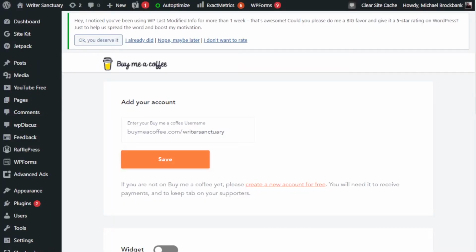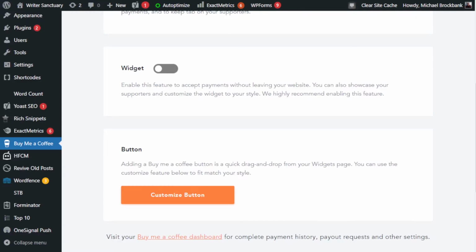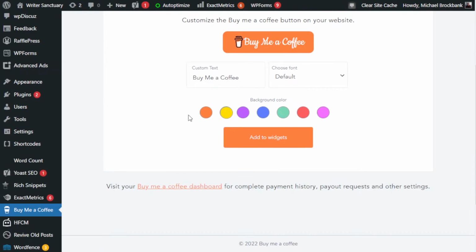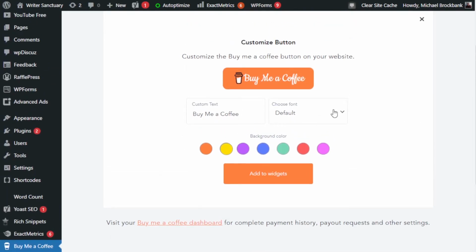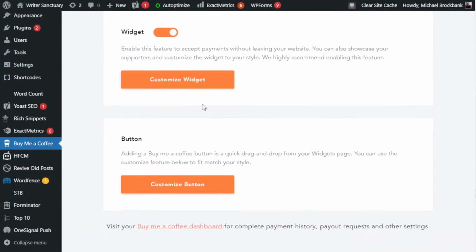So why not just use the WordPress plugin for Buy Me a Coffee? Well, Buy Me a Coffee's plugin works okay, but it's limited on customization. So when you install Buy Me a Coffee, you put in your account and you can turn on the widget, or you can customize a button. Now when you customize the button though, you're only able to use 7 colors and a limited 2 different fonts. You can't change the icon, so you're pretty much limited to just a few settings, which is why the dashboard Buy Me a Coffee is much better, because you have access to a whole bunch of different things. However, the widget part, when you turn it on, you can customize the widget.